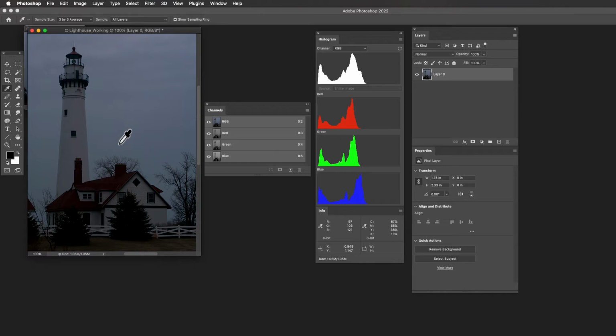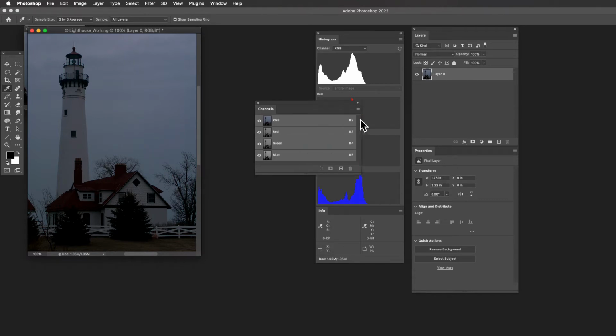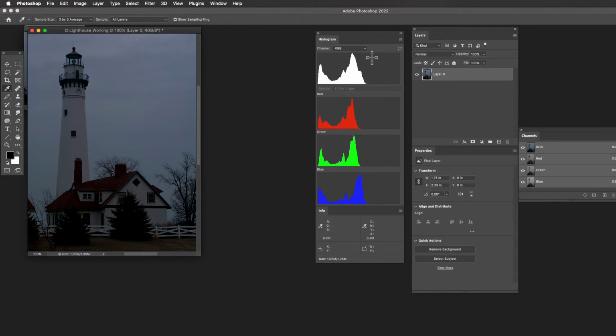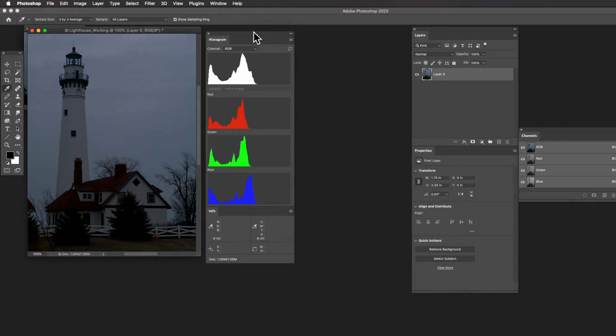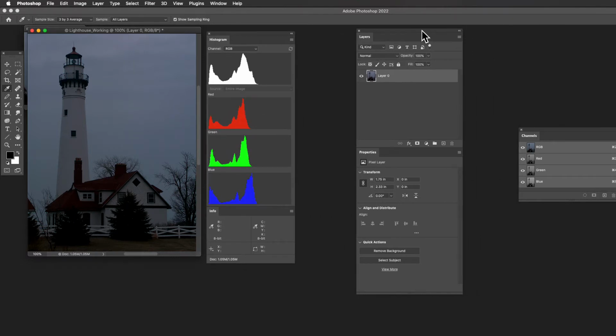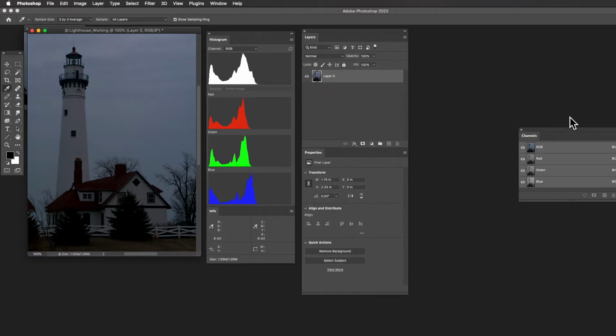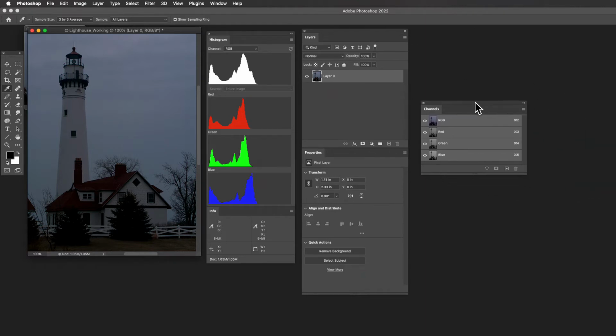Now, let's talk about evaluating these grayscale pixels that we have on all three of these channels. And to do that, here I'm going to take my channels panel and move it over here to the side because we're going to start looking at these here. And we'll keep our channels panel handy so we can go back to it when we want to take another look at the individual channels.